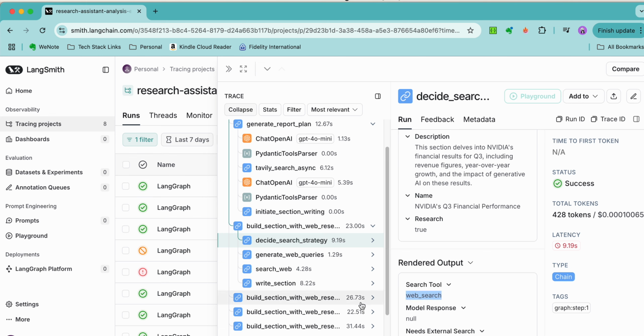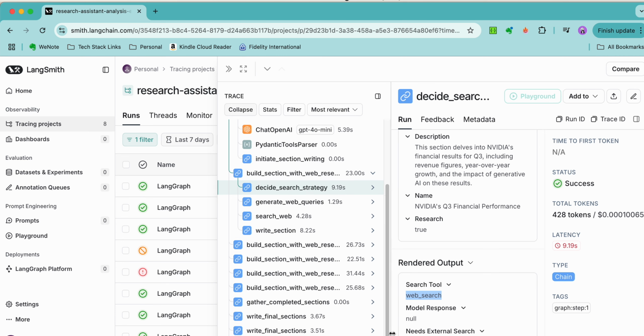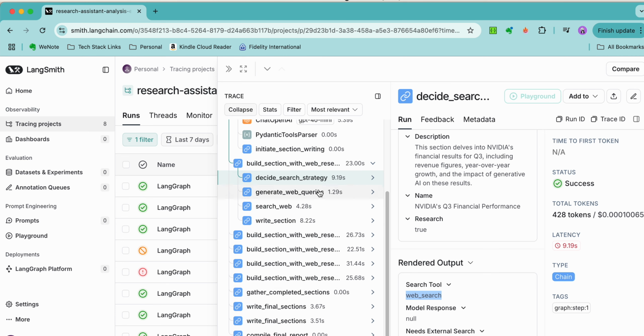Now, if there are other sections, you could span it out and take a look at which tool it has picked up based on the subquery. Our report is quite open, so it needs to go mostly to web search, and it has picked that up. But you could go and experiment with different topics to see whether the tool really needs a web search or Wikipedia or whatever other tools you have defined. Once this decision step is done and the web search query is done, it does all these in parallel, and then it does the writing.